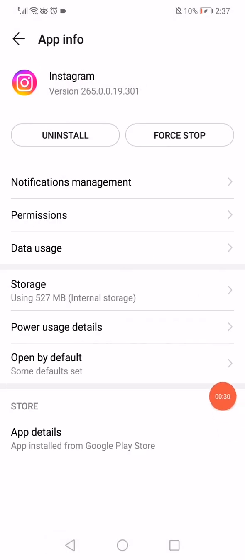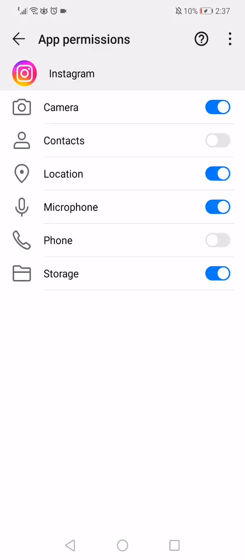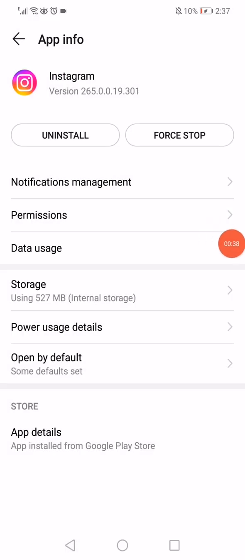And the second way is to go into the permissions and make sure that the permissions are enabled, because sometimes the problem is just because you didn't enable all the permissions for Instagram.